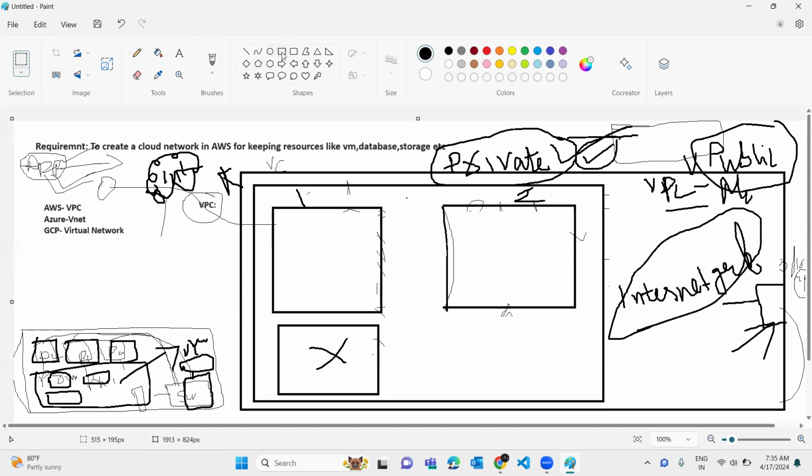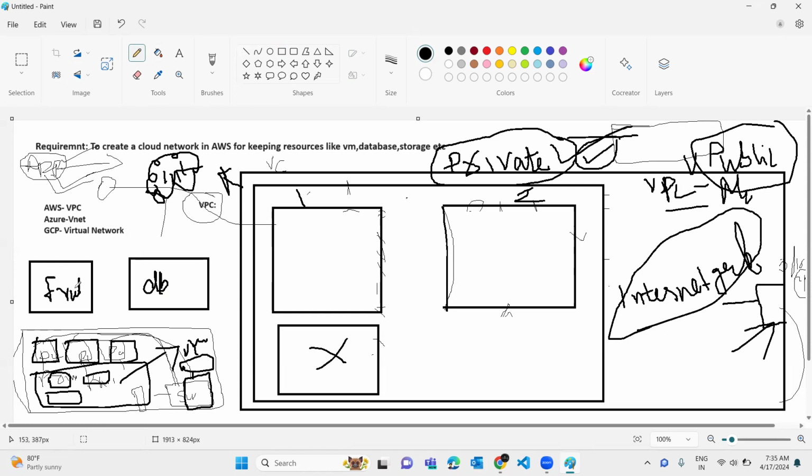We have an application. This is our application front end, and this is the back end. Here we can say the back end is a database. This is a DB, and this is the front end. Any front end application.